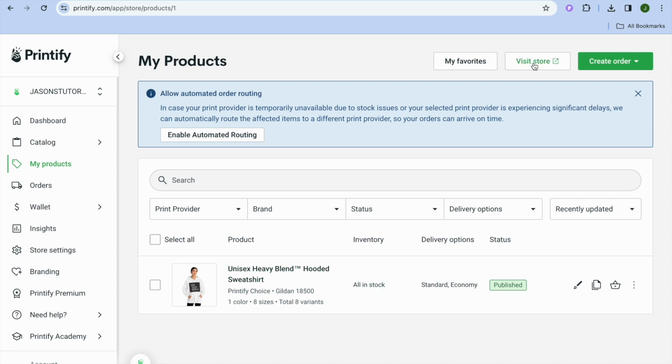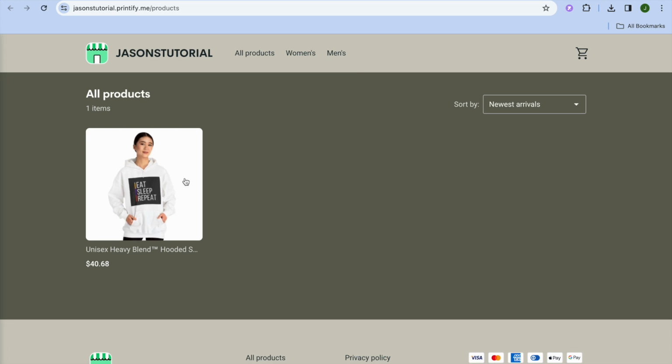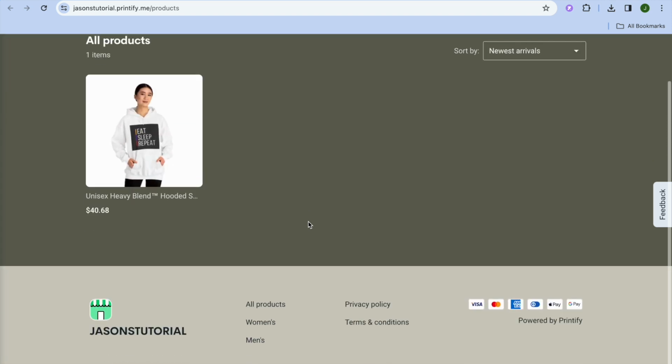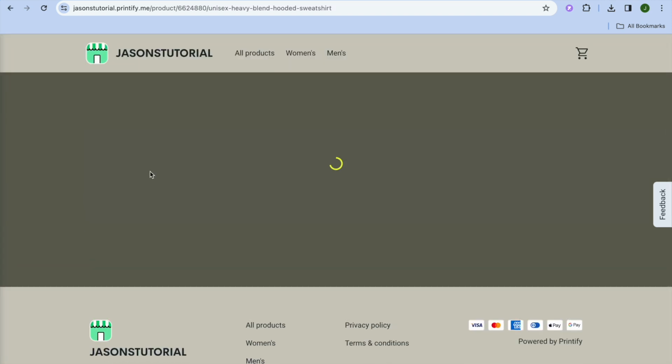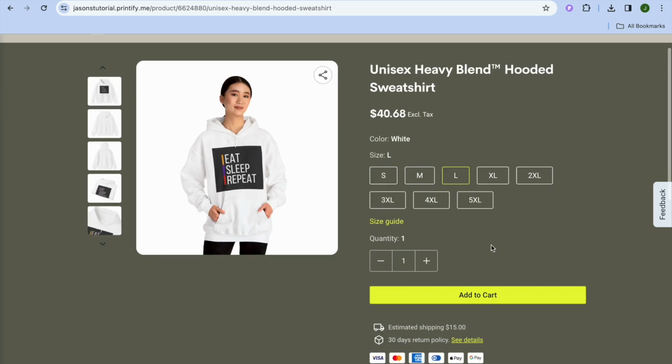So we could tap on visit store in the top right hand corner, and you can see the product right there, and you can see how our storefront looks. So it does look very professional. And if we were to tap on the product, you can see how the product page looks right there, and you can see the different size options.